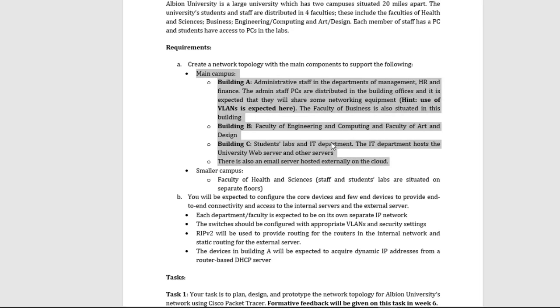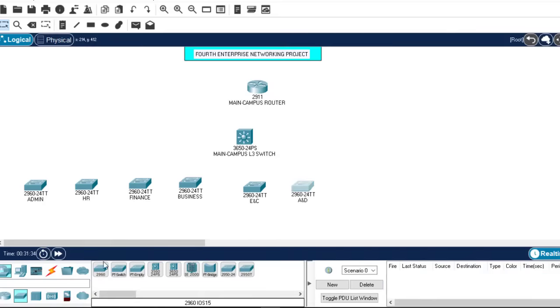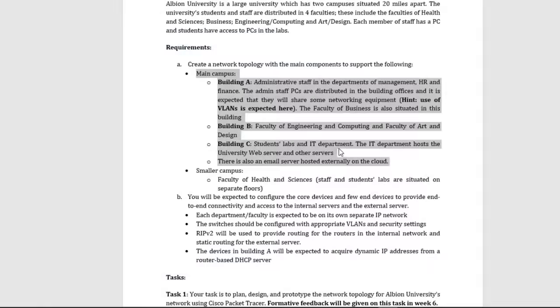Building C has student labs and the IT department. The IT department hosts the university web servers, but that's later. So we have two departments under building C, as shown here: student labs and the IT department. So this one is student lab, and this one is IT department, let's say IT dept.